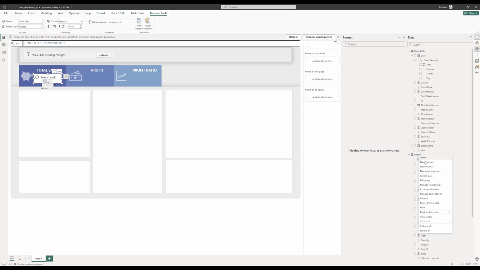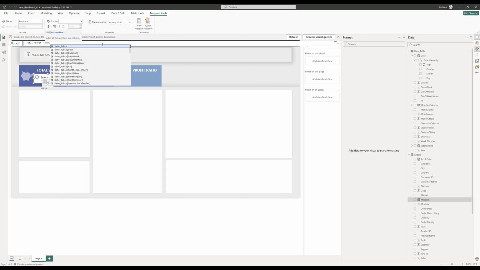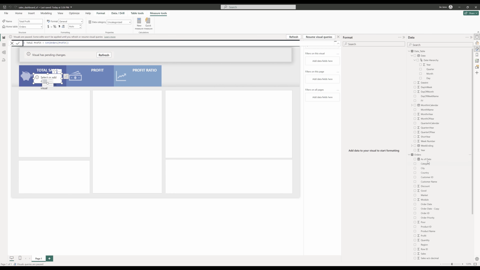Then we're going to create 2 more measures. This one's going to be total profit. And we're going to sum the profit column. And the last one's going to be profit ratio. And we can calculate the ratio by using the divide function. And we're going to divide the total profit by total sales. Now, just in case the output returns either 0 or invalid, then we want to return 0.